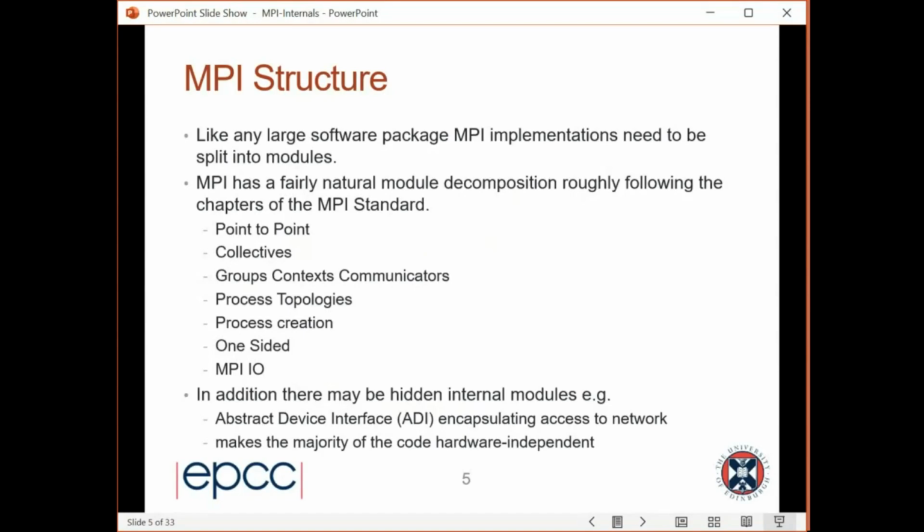So there will be some hardware specific stuff, whether it's interfacing to Ethernet or InfiniBand, or doing stuff with shared memory, or using the Cray Slingshot network. But the way the MPI library is designed, a vast amount of the code is hardware independent. So 99% of the lines of code are hardware independent, and there's a very clean division between the hardware independent stuff and where it starts to become hardware dependent.